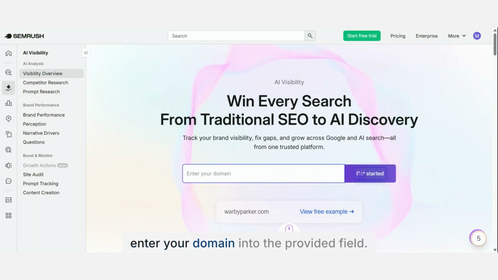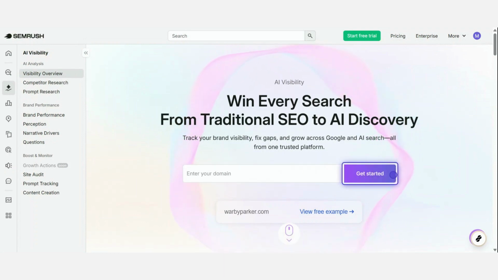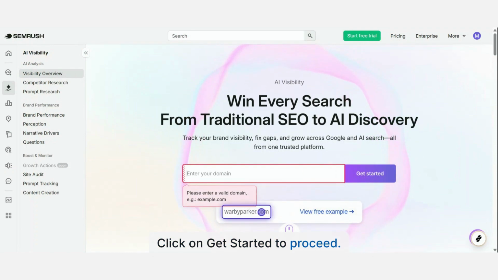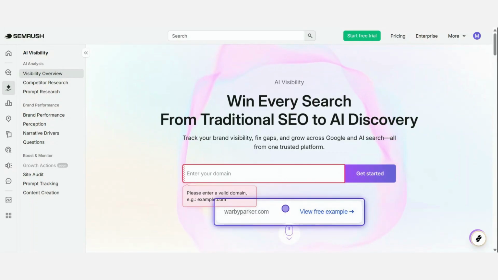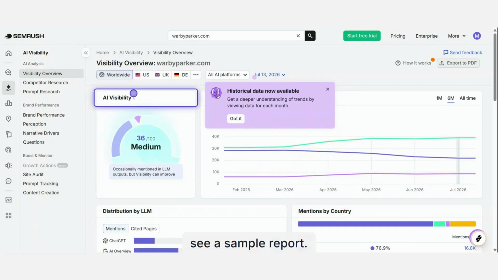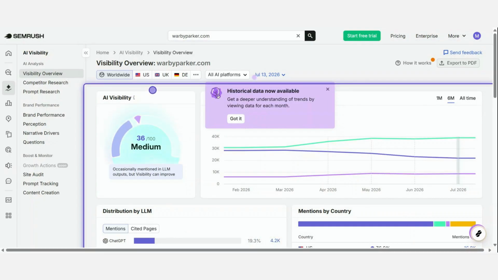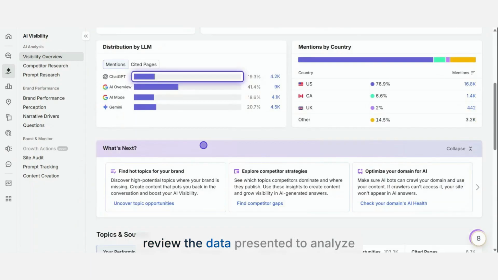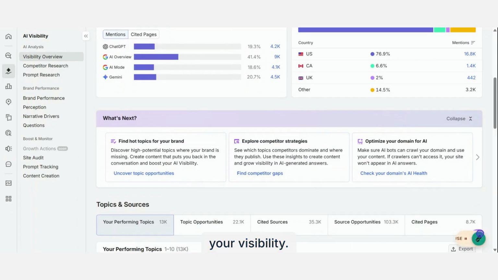Now, enter your domain into the provided field. Click on Get Started to proceed. Click on View Free Example to see a sample report. Finally, review the data presented to analyze your visibility.